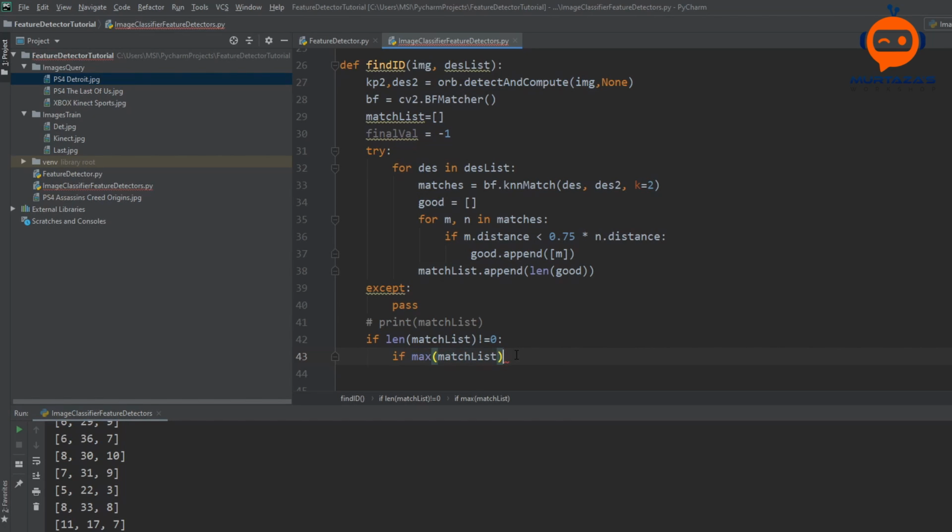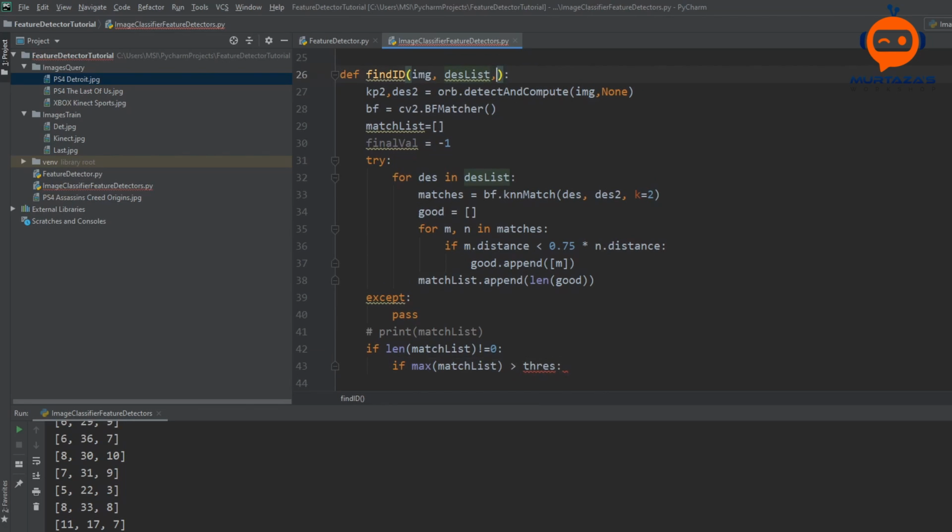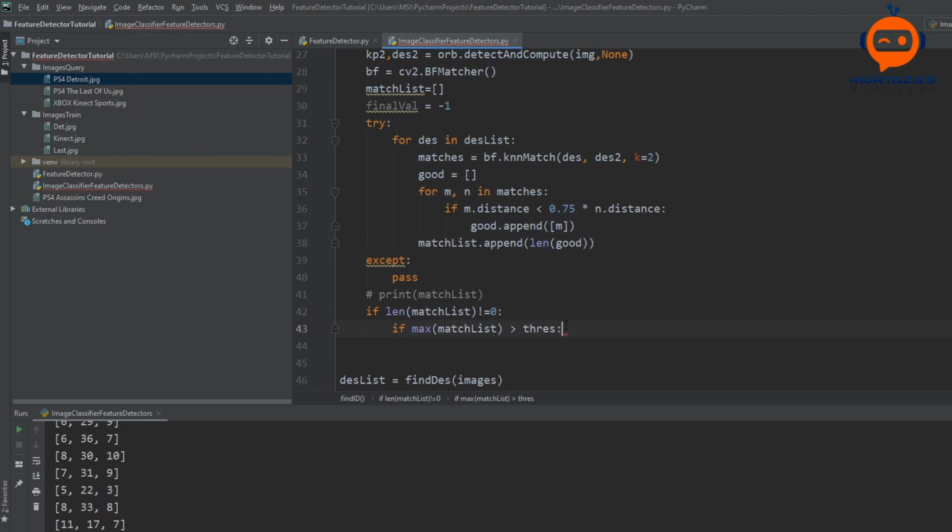So if that value is greater than, let's say, a threshold, that threshold we can ask the user to define. Actually, by default we can put 15, and if the user wants to, they can define it. So if the maximum of it is greater than 15, then we are going to find the index of it.